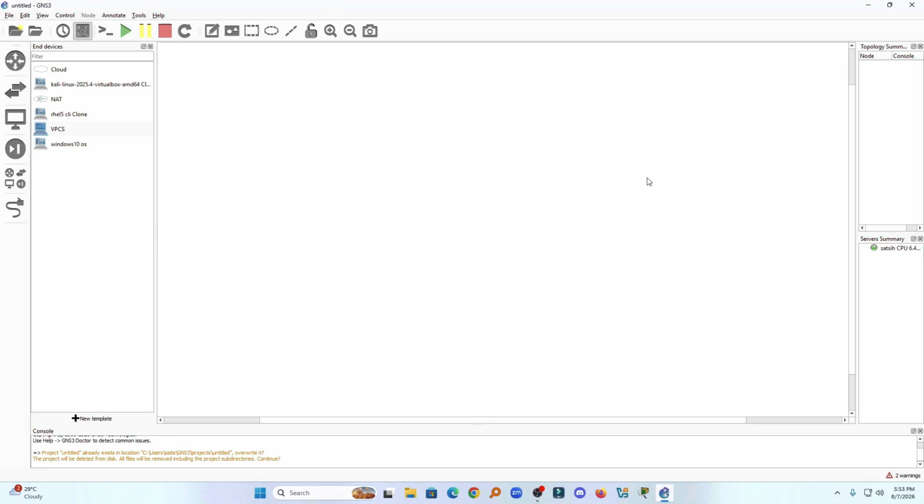Today in this tutorial, we are going to learn how to assign IP address in GNS3. So we are going to take two virtual PCs, VPC, and we are going to connect them. So first take these two virtual PCs, and now I am going to connect them using the cable. So use this cable.